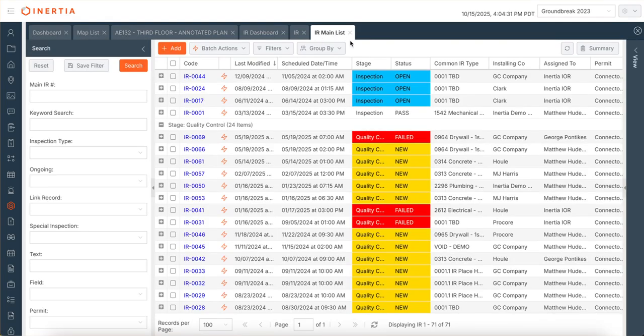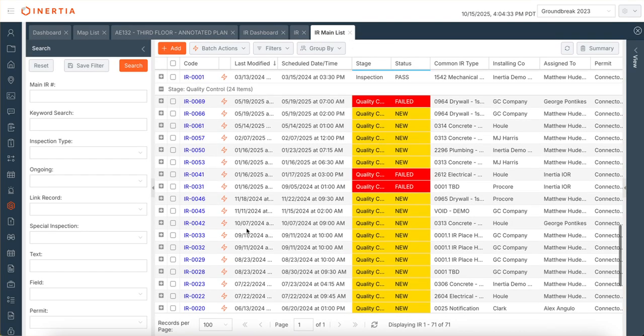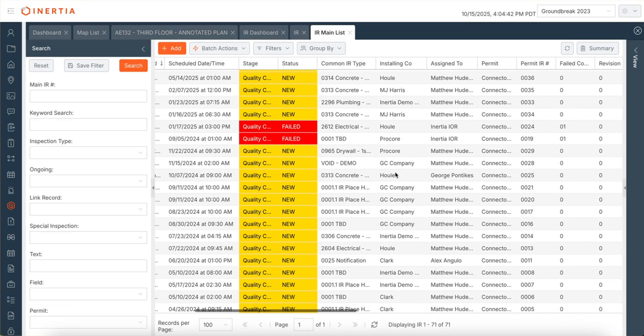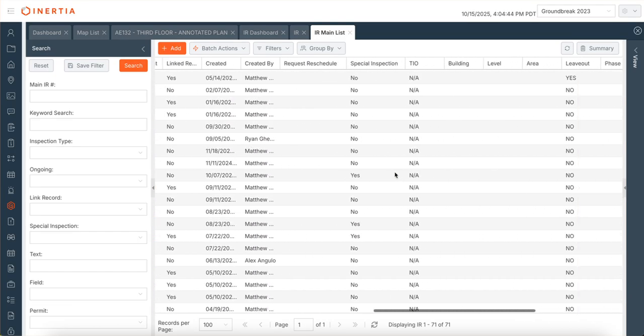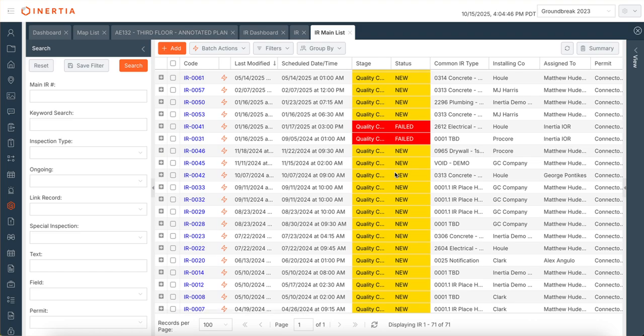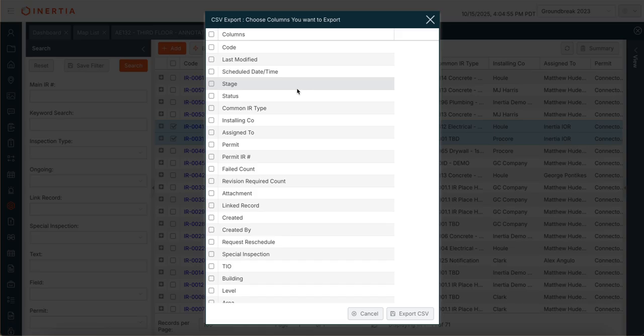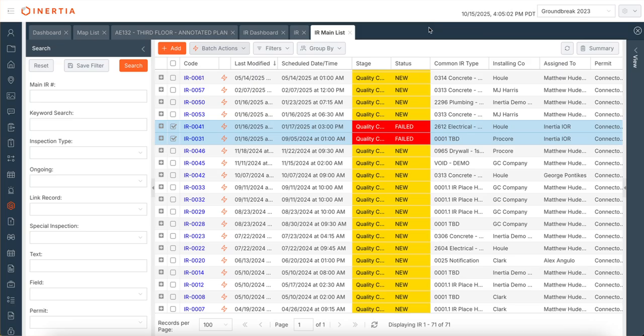Here is the IR main list tool. This is where we can see all of the inspections on the project. You'll notice, again, everything is color-coded by stage and status. This is a very, very customizable view that you can use to either just locate and workflow inspection requests, or you can also generate custom reports by exporting to CSV, for example, export to CSV selected, and then I can select which columns I'd like to include and custom build my CSV report.